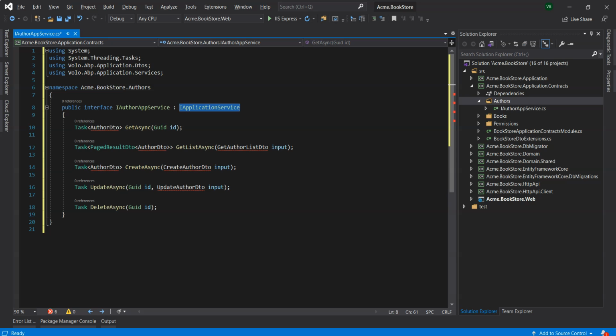We have defined standard methods to perform CRUD operations on the author entity. Some methods return PagedResultDto, which is a predefined DTO class in the ABP framework. It has an Items collection and a TotalCount property to return a page result. The other methods return an AuthorDto for the newly created author from the CreateAsync and GetAsync methods. While it is not used by this application, it's just there to show you a different usage.